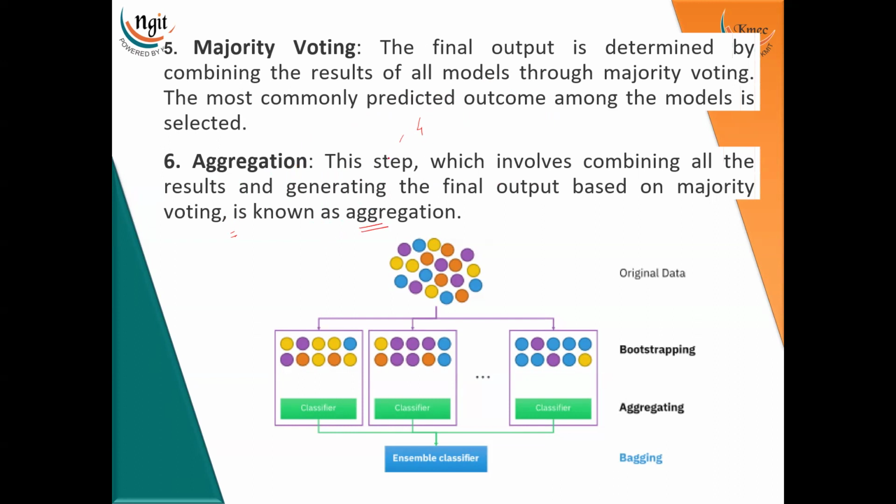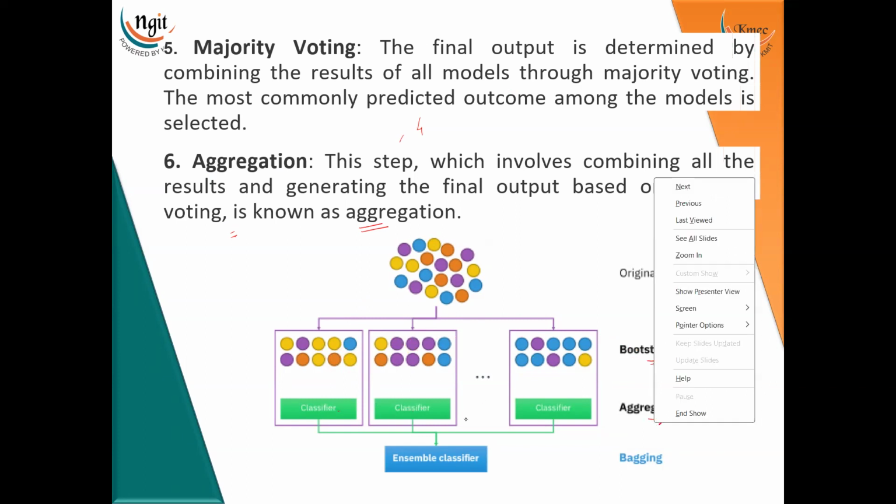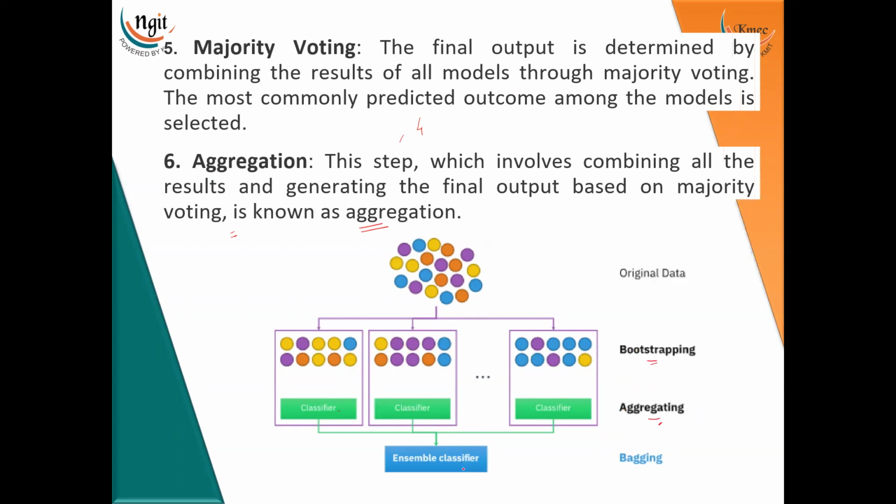So in total, these 6 steps are given in this diagram. You can see here, this is the original data. This original data is given to each tree or each classifier as sample data. These are the samples of the data, and that is called bootstrapping. Each classifier will give you one result, and that is called aggregation. Finally, we combine all of this to form an ensemble classifier, and that process is called bagging. This is how a random forest algorithm works with bagging.